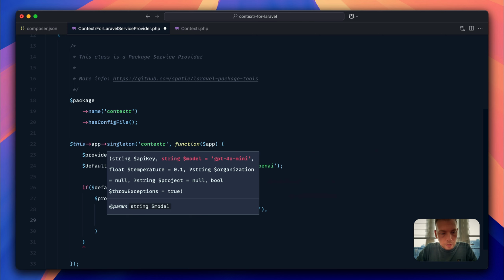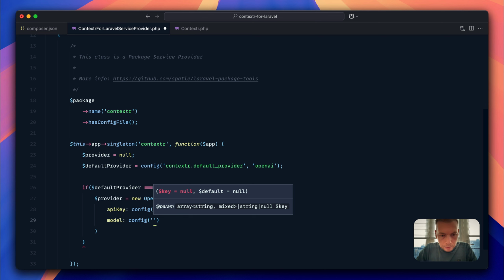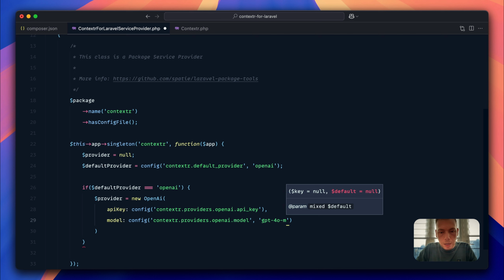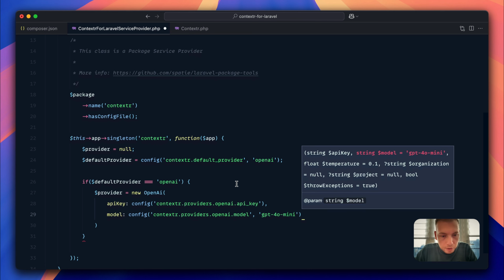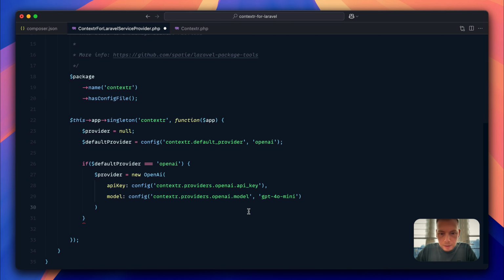And we'll also let you configure which model to use. So config contextr providers OpenAI model. And by default, we'll go with GPT-4o mini. This is the cheapest model. It's a cheap model, it's a fast model, and it's pretty good with the checks I've noticed. So I can recommend that one. So there we have our provider.